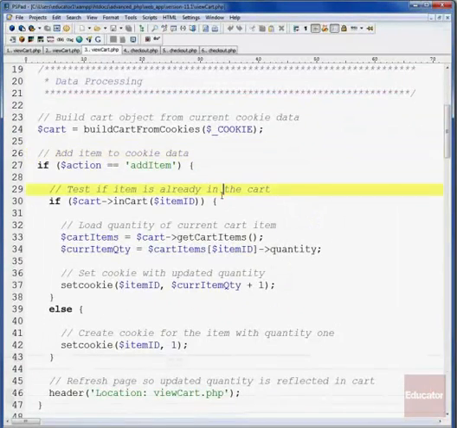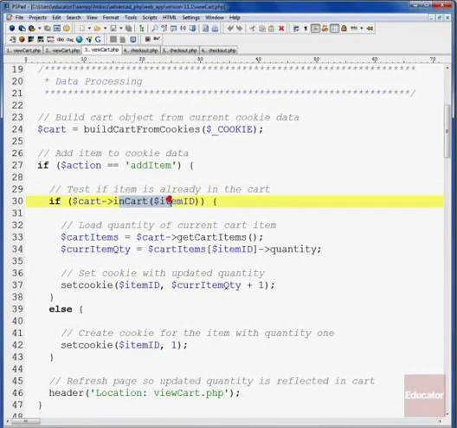The way that works is that basically if the item is already in the cart, viewCart.php will know that because it's built up the cart object from all the cookies that were passed to it. It can check if the item's in the cart.